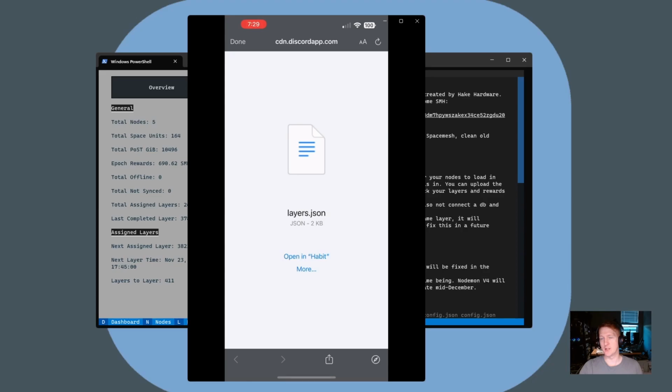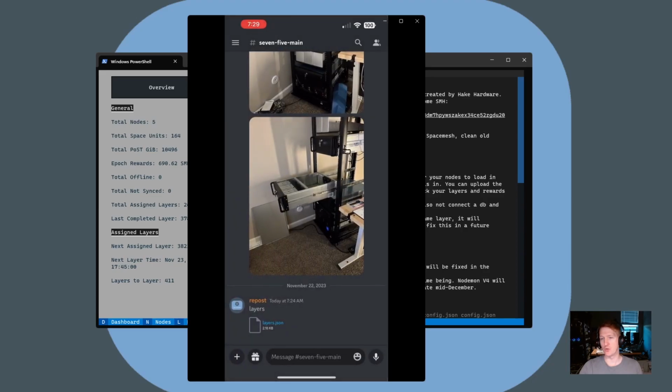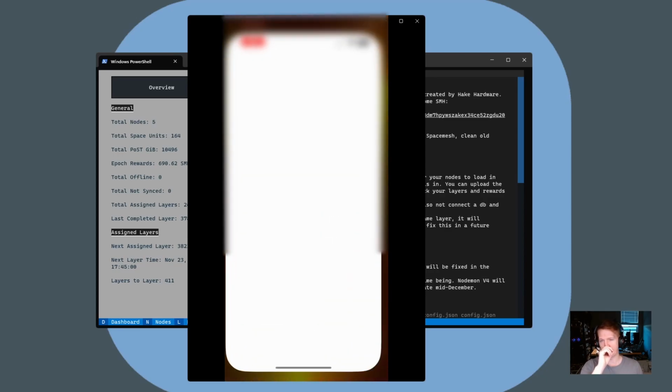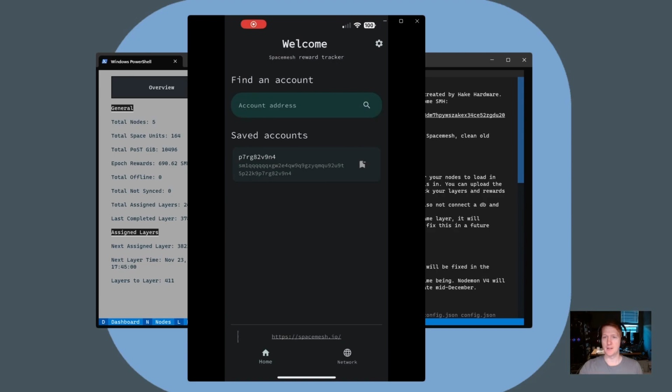Once I've downloaded it, I want to open up the Space Mesh Reward Tracker app. So I will then minimize everything, get to my Space Mesh Reward Tracker app, and then I'm going to click my saved account.